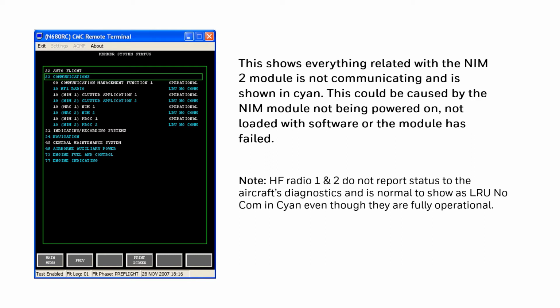This could be caused by the NIM module not being powered on, not loaded with software, or the module has failed. Please note HF radio number 1 and number 2 do not report status to the aircraft diagnostics and it is normal to show as LRU no com in cyan even though they are fully operational.